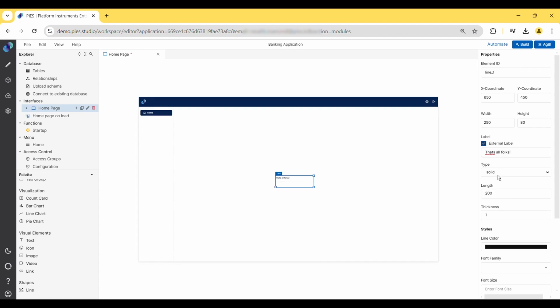We have four types of lines: solid, dashed, dotted and rounded. If solid is selected, a solid line with straight edges will be added to the UI. If dashed is selected, line will be added to UI in the form of continuous dashes. If dotted is selected, line will be added to UI in the form of continuous dots. If rounded line is selected, a solid line with round edges will be added to the UI.